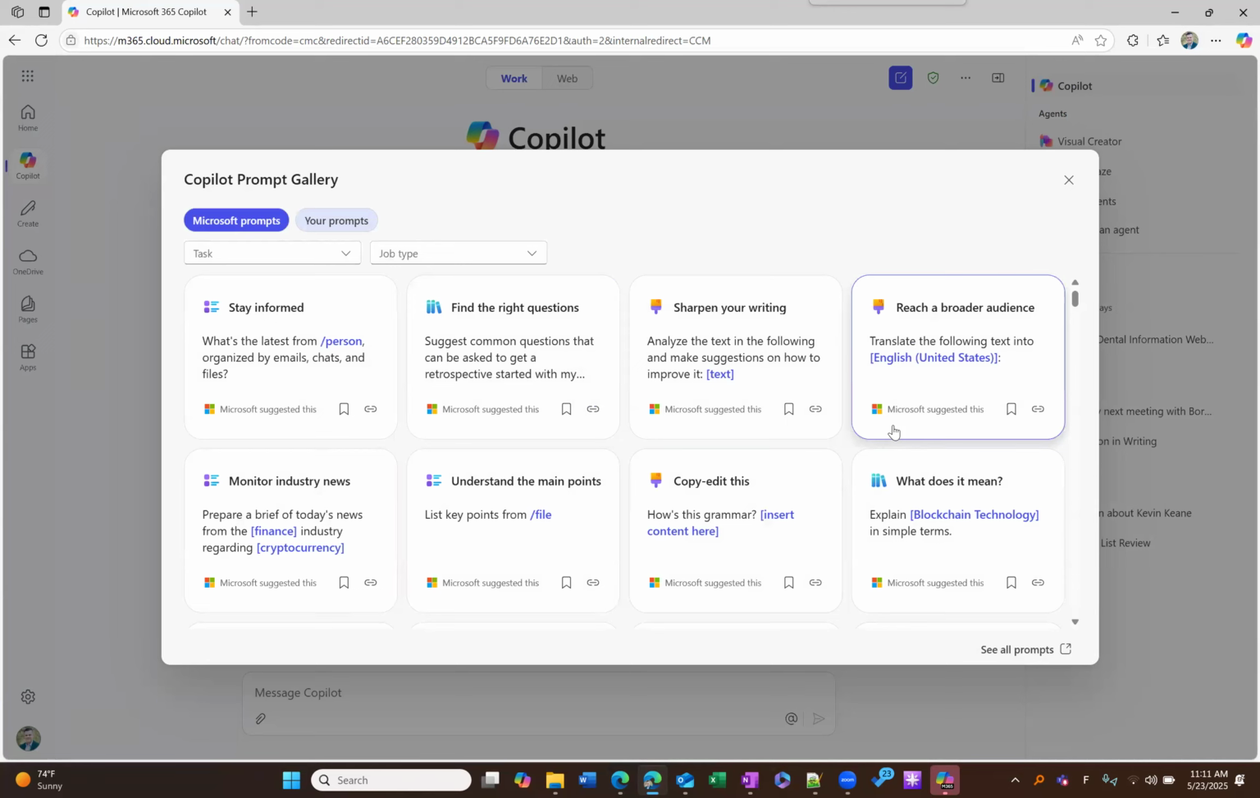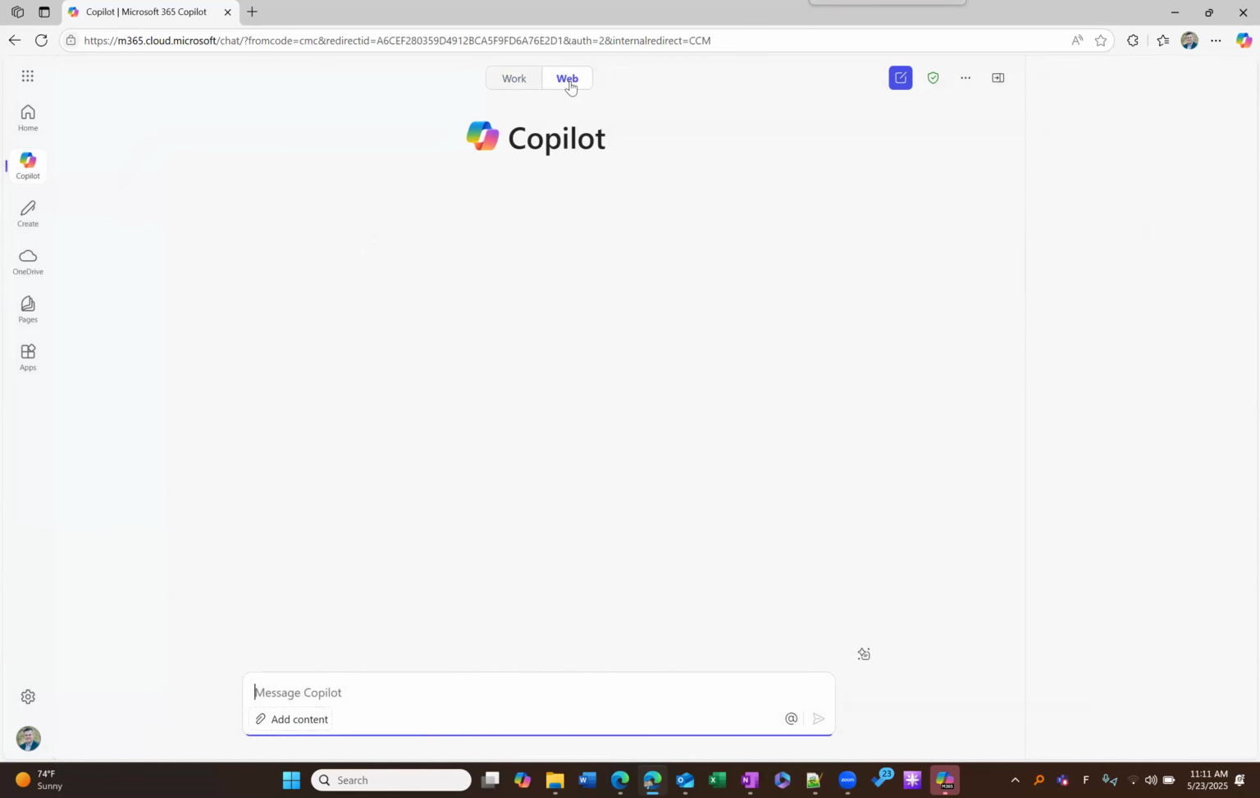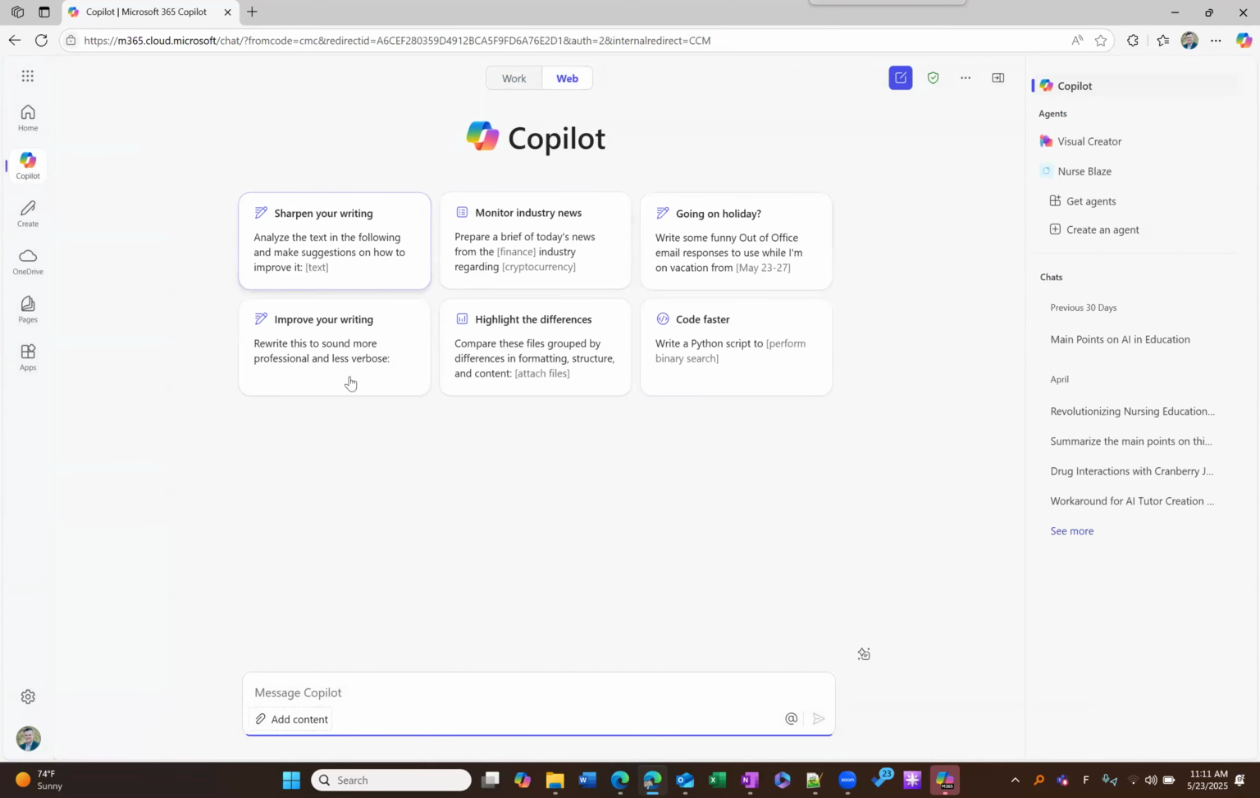This just provides you with a quick start, such as summarizing research or improving writing, or things like you see here: stay informed, find the right questions, sharpen your writing. As I switch between work and web, you'll notice that some things change here. It has things like sharpen your writing, monitor industry news, and so forth. You can click one of these just to get started. And then at the very bottom, you have your message box. This is where you would enter your custom prompts.